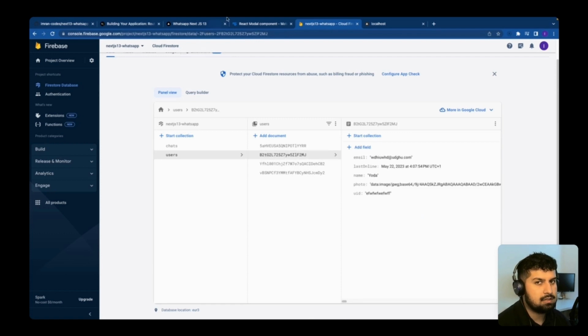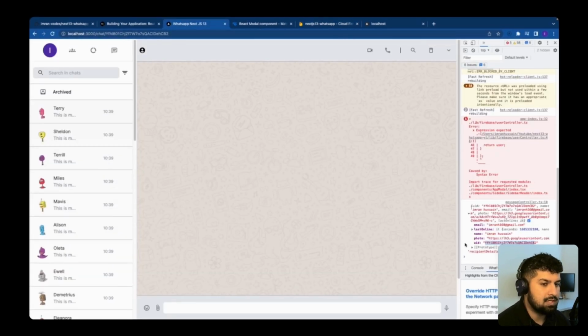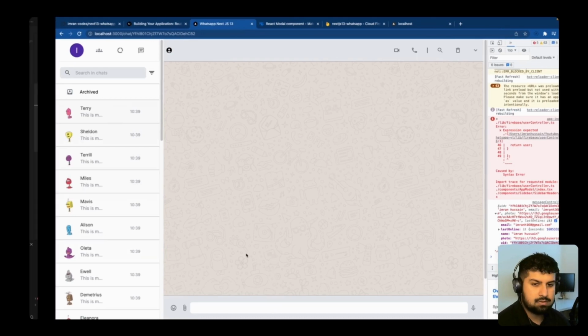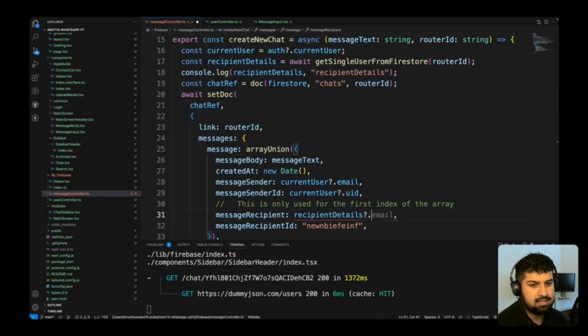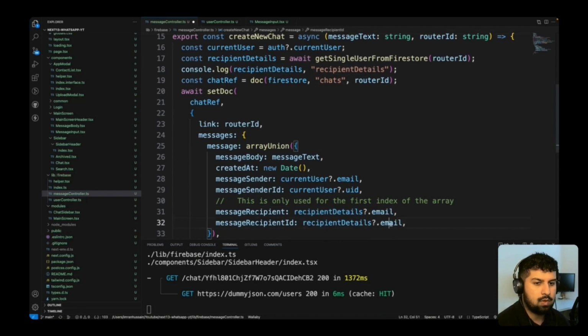So that is correct. What I want to do now is get access to the information. So I need the UID, which is the ID, and then the recipient email. So if I do that now in the code, instead of the string that I have defined in here, we can just do message recipient is recipientDetails.email, and then again recipientDetails.ID, or .UID in here.